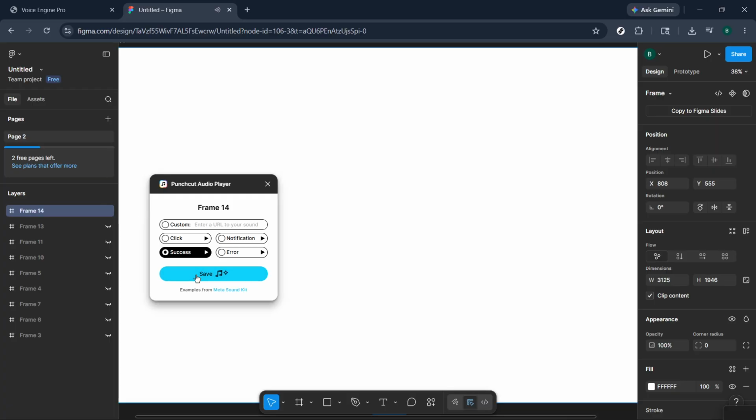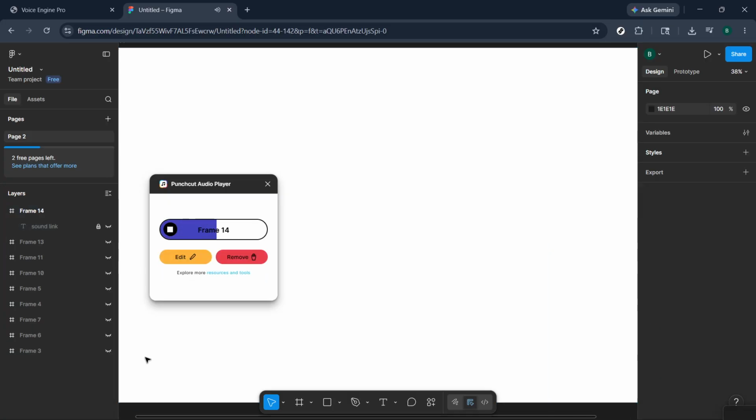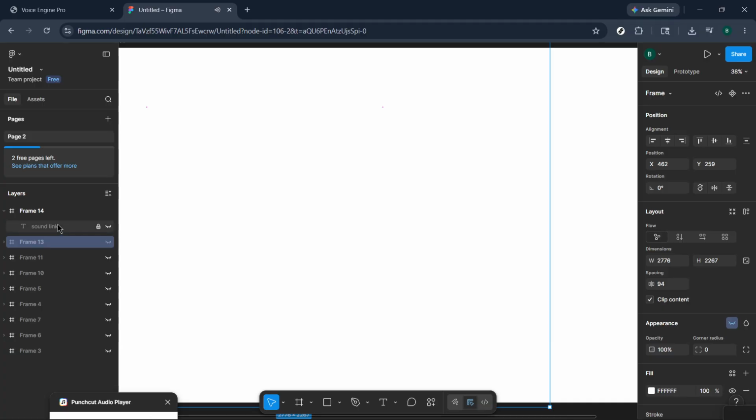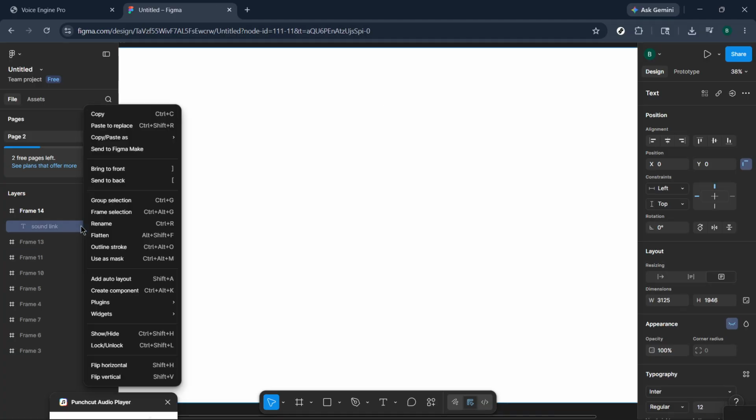Don't forget to preview your prototype to see how the audio interacts with the other components. This step is crucial to ensure everything sounds just right and fits within the flow of your project.